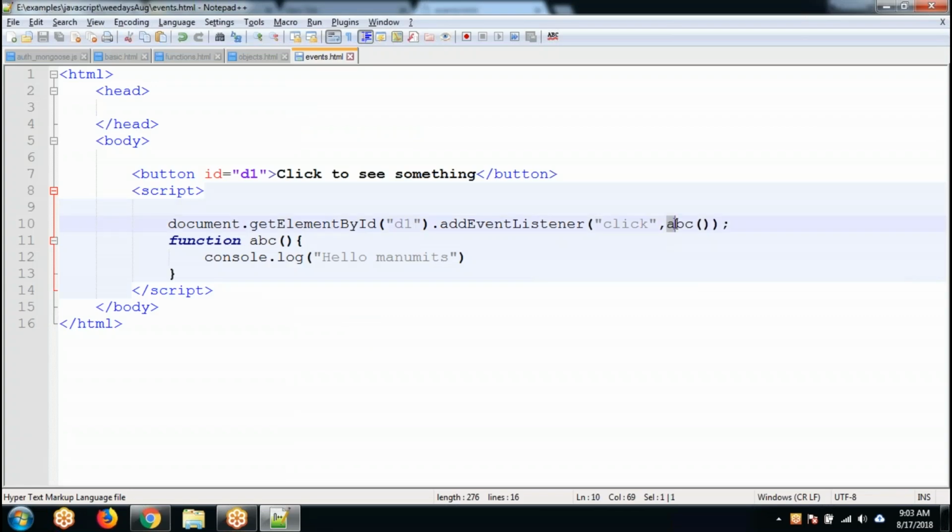Because this abc is already called. I should not call the function, I should just pass the function. Add event listener will call when it needs to get called. So add event listener will take the decision when it wants to call that abc. Dushyant, is it fine? Yeah, it is fine.